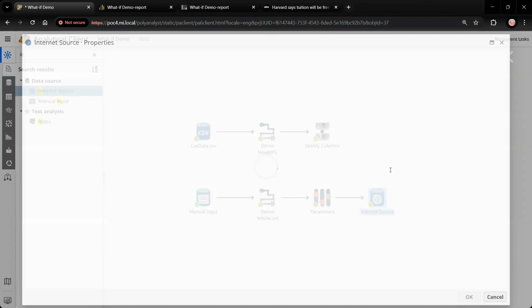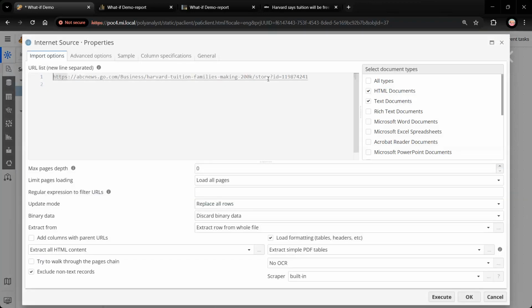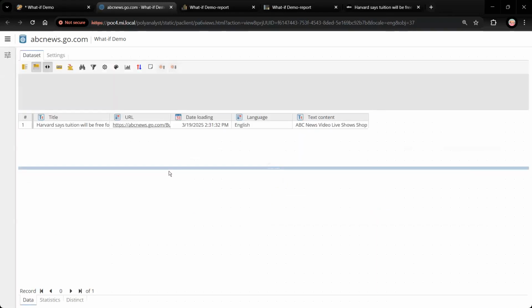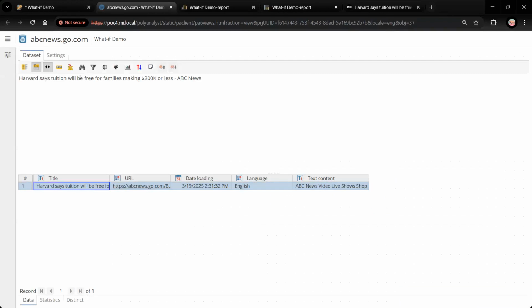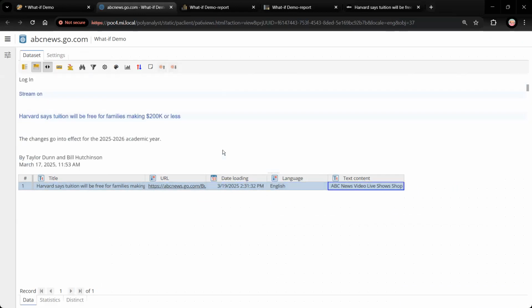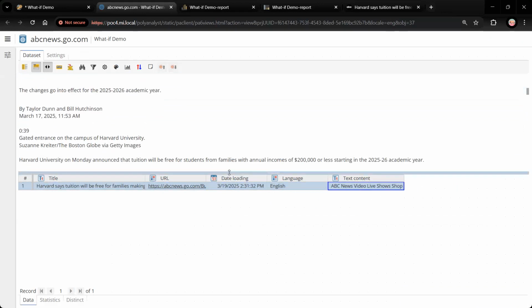And link the internet source node with the parameter node. We go to the property and we can see this information already stored in its property. We click execute. And we double click to check how our internet source node works. We can see the title has been separated into a separate column, followed by the URL, when the data was downloaded, the language being recognized as English, and the text content, which is here.